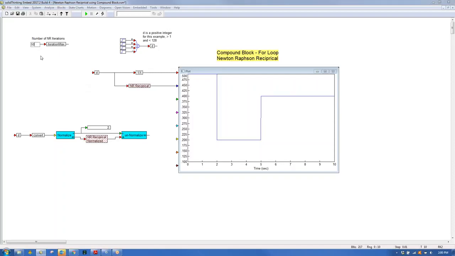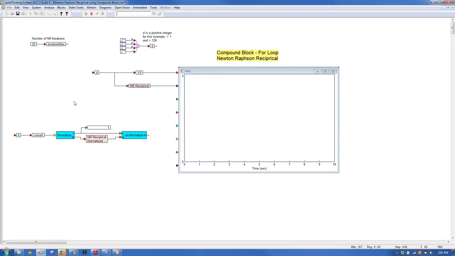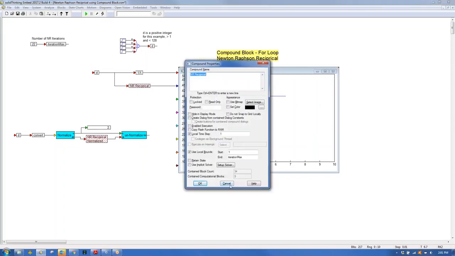I could cut down the number of iterations and we should begin to see some error between these. Okay, there's pretty significant error here. It didn't iterate long enough to converge to a solution. So I can increase this to maybe 22 and we should see better agreement between these. Okay, so this agreement is great. But that's how you would code up a for loop if you ever wanted to do that using compound blocks and the local bounds.